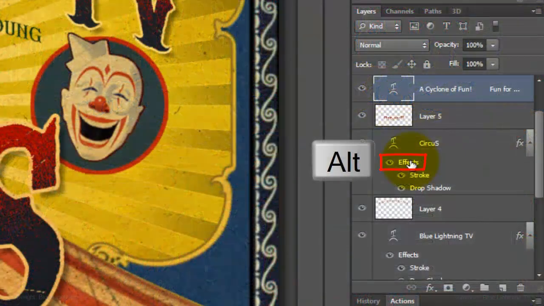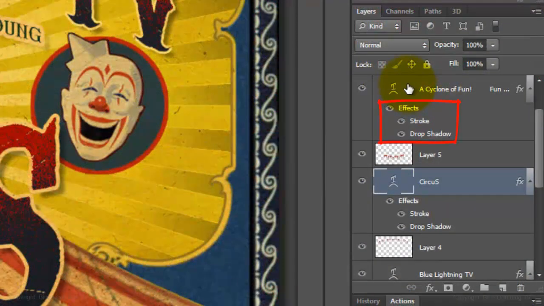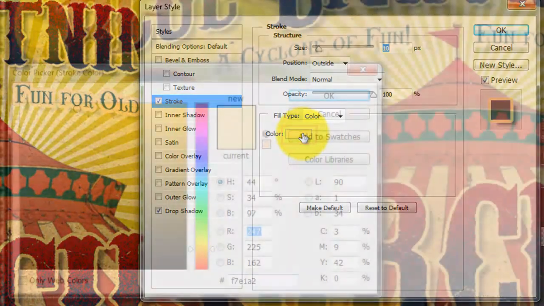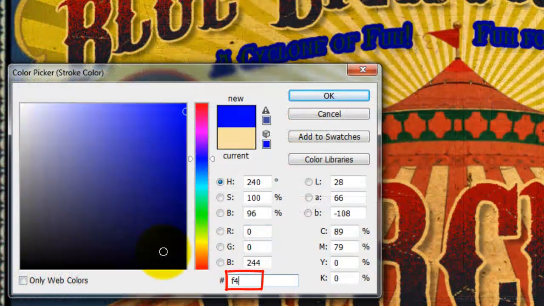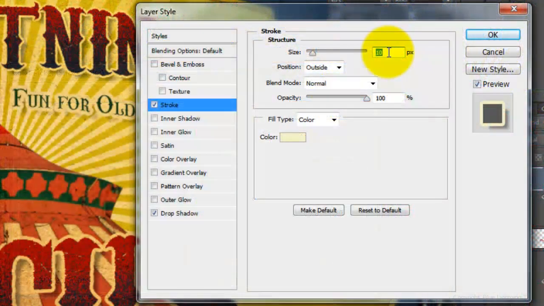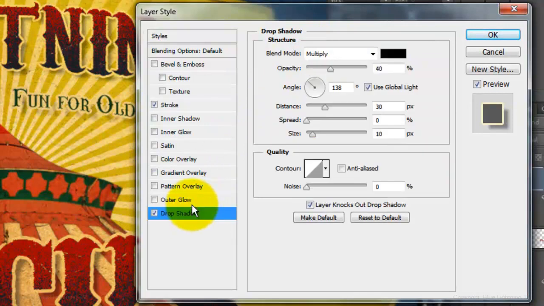Copy the text effects to your tagline and double-click on Stroke. Click the color box and type in F4F1C8. Change the size to 6 pixels. Click Drop Shadow, make the distance 14 pixels and the size 6 pixels.